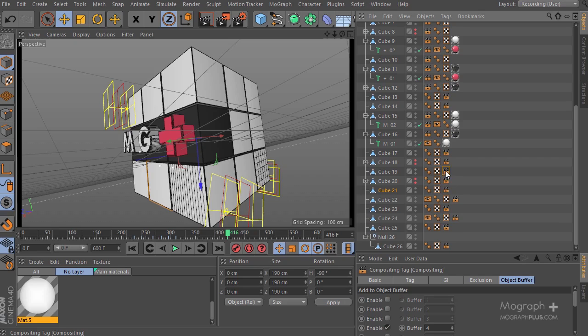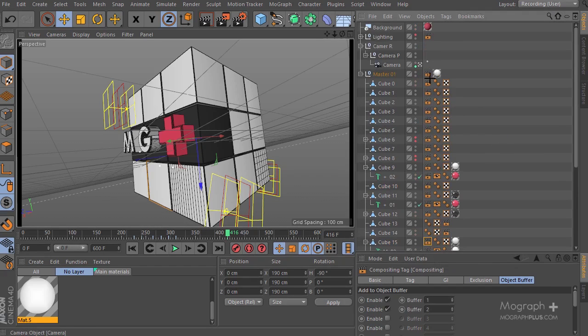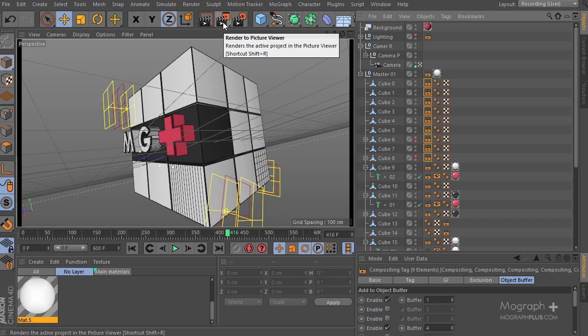Let's just see, these guys also don't have the appropriate object buffer. So let's go ahead and apply the object buffer 1, and okay, just make sure this guy is perfect. Let's go ahead and do this one. Okay, let's render it again and see if this time it's going to work.